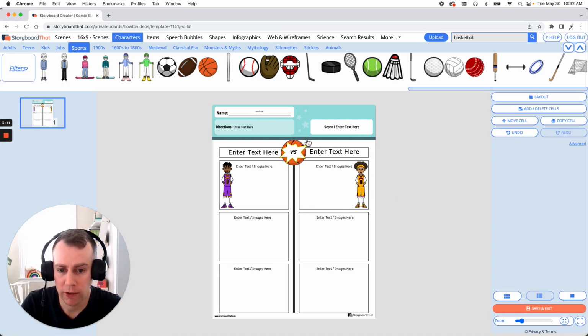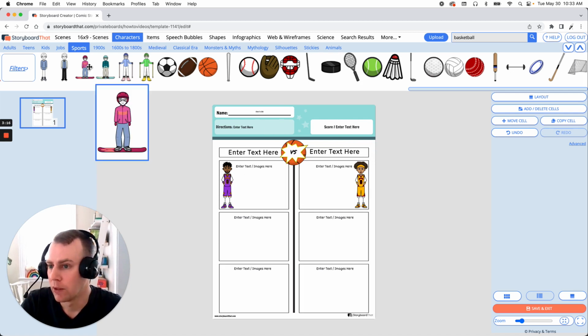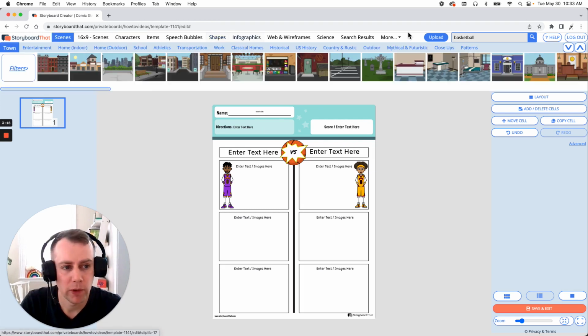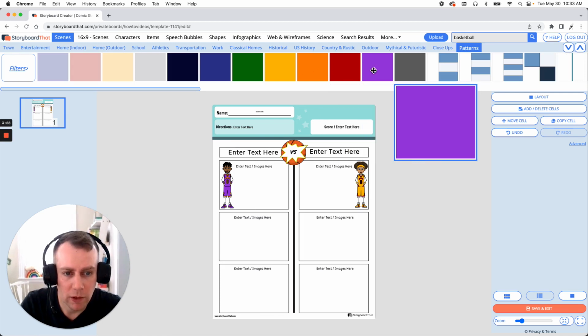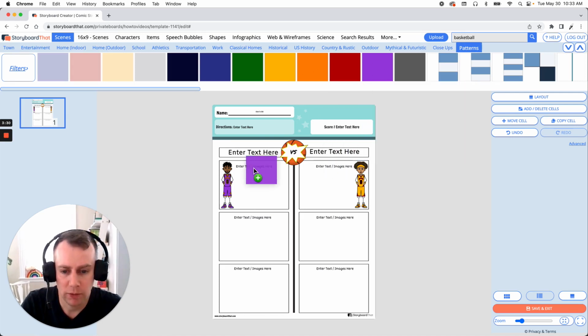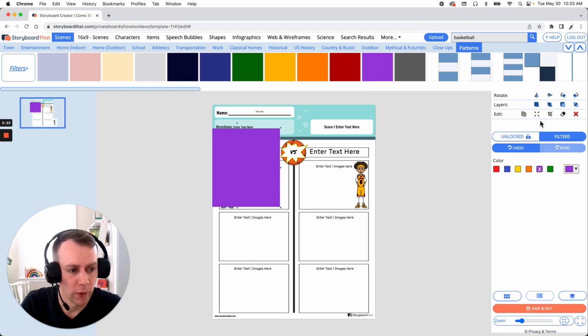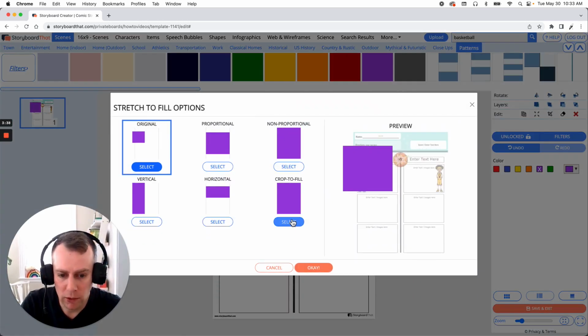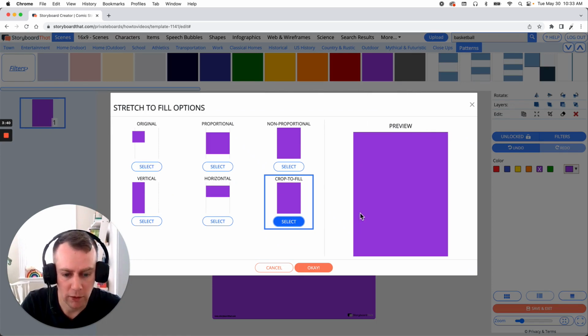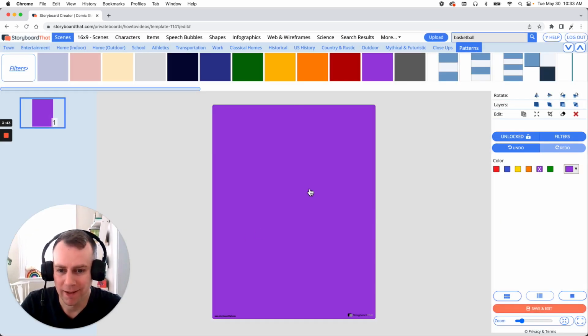Now next is the background. We have this nice header here, but there's no background color, it's just plain white. So let's add in our own color. If you go up to your scenes menu, I'm going to go over to patterns. I'd like to have this half here purple to match this player's jersey, and this side yellow to match this one's. So let's find our colors. Alright, we have purple here, so just drag and drop, and in our right hand menu we're going to click this button, stretch to fill. So we're going to click crop to fill, which will fill the entire frame, and just click OK. Alright, now our scene is filling the entire frame, so let's send this all the way to the back.